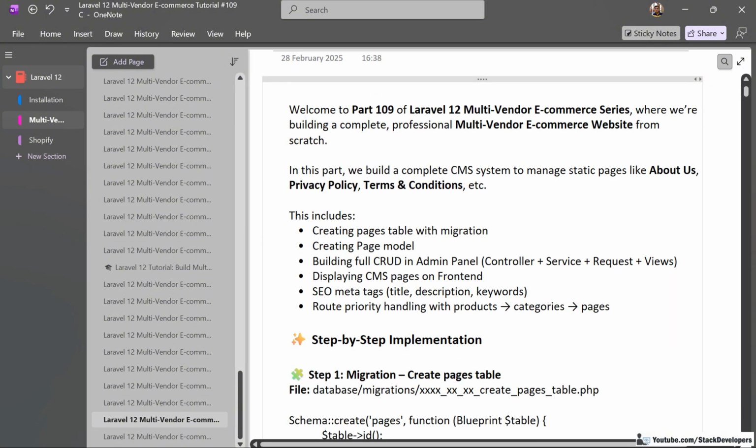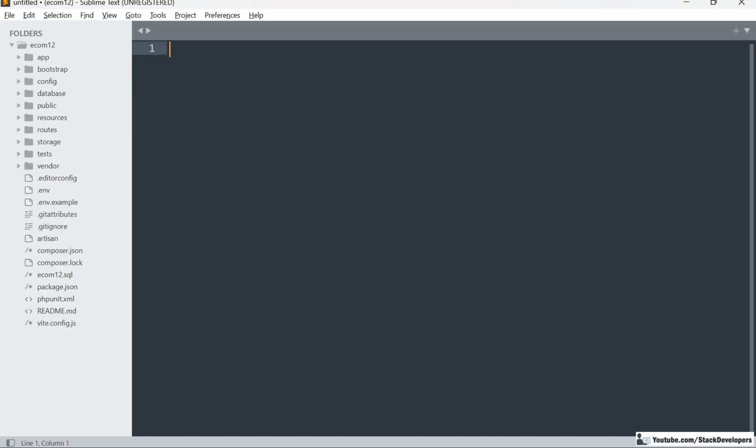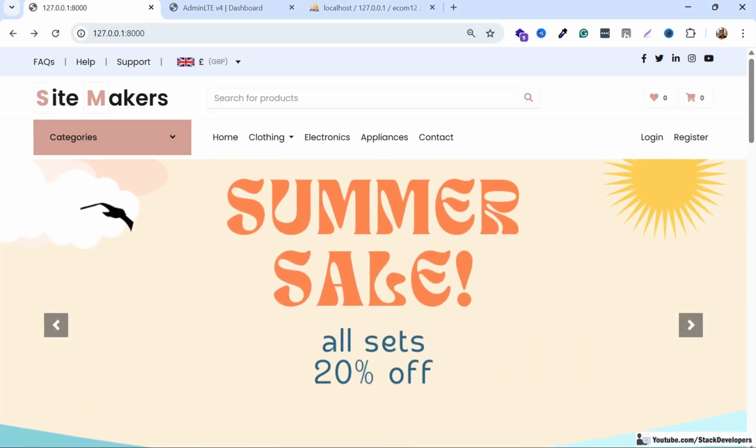With the CMS pages CRUD, we are going to integrate static pages like about us, privacy policy, terms and condition, and more static pages. We are going to manage these pages from the admin panel, so that we can easily manage them.